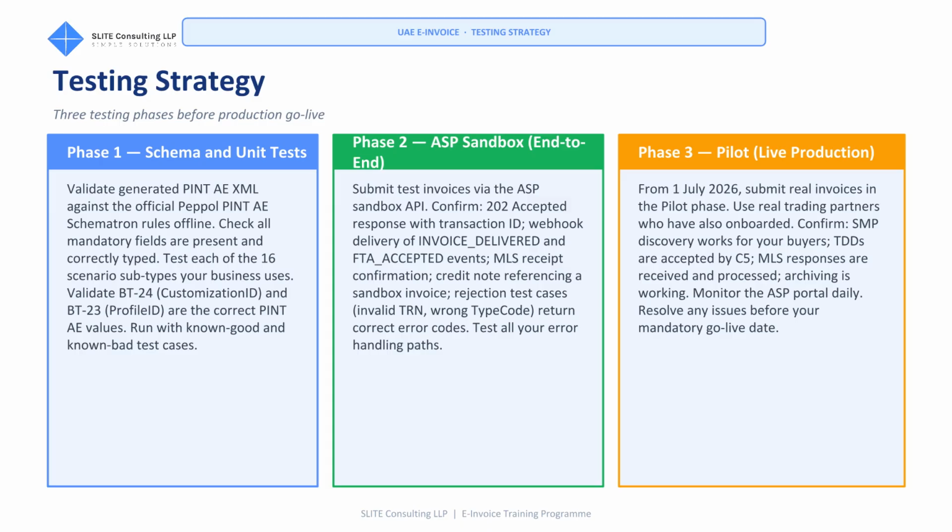End-to-end. Submit through the Sandbox API, confirm 202 accepted with a transaction ID, confirm webhook delivery for delivered and FTA accepted events, test credit notes referencing Sandbox invoices, and deliberately trigger rejection cases, invalid TRN, wrong type code, to verify your error handlers. Phase 3.